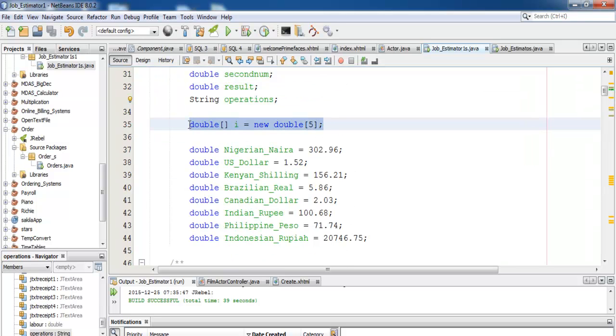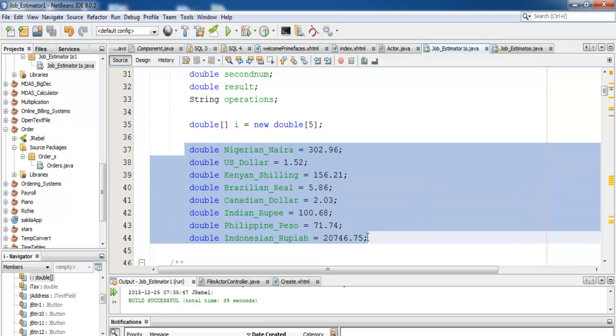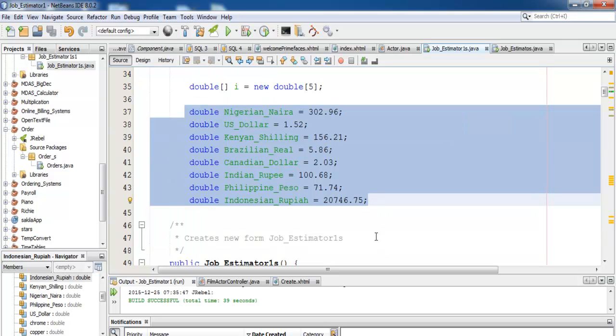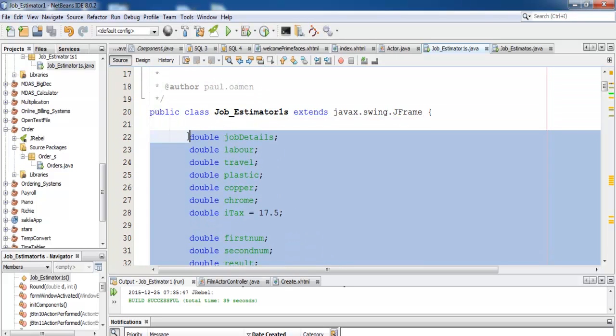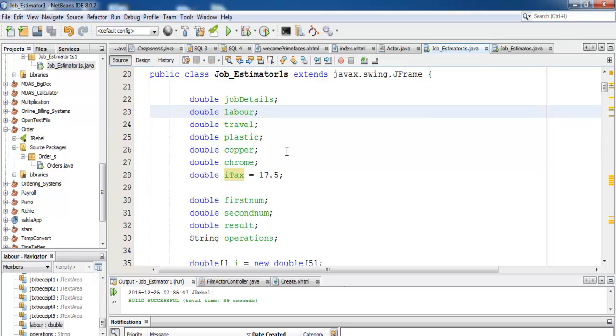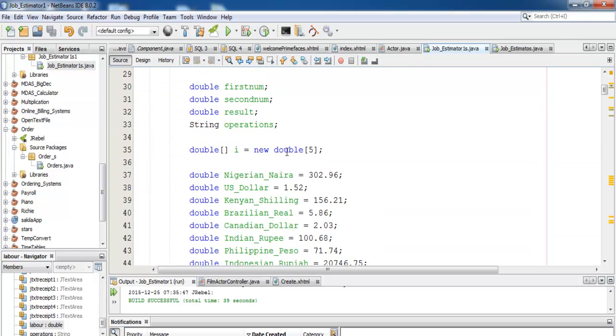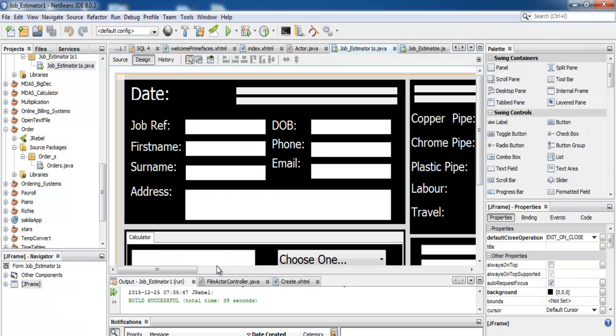And here I have an array that I'm going to be using, and below it are the variables for currency conversion. So those are the variables that I'll be using for this very system. Look at it, take a good look at it again. From here, take it down, and those are all the variables. So let's go back into the system now.